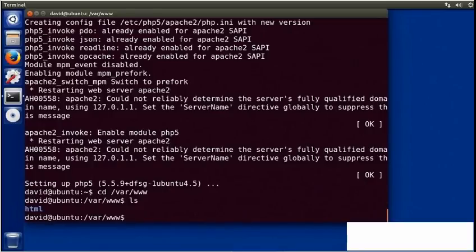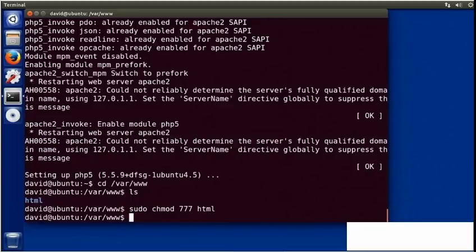Now I'm going to change the permissions on the folder. I'll use sudo chmod, and then I'll type 777 and the name of the folder, html. And that makes the folder read-write for all users. Now remember, this is a local installation. These permissions are too broad for a production server, but this is a quick and dirty way to be able to add files to your local HTML document root folder.